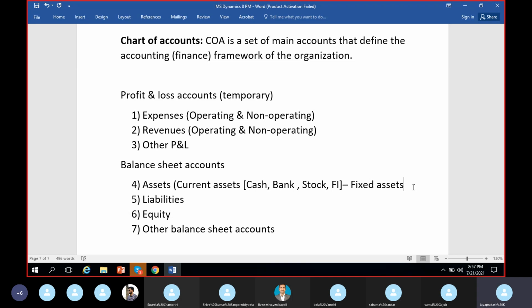To say it specifically, tangible assets are something that you can touch. Intangible assets are something that cannot be touched, but you can show them in your books as some financial benefit or an amount. That's all. So that will be called fixed assets.